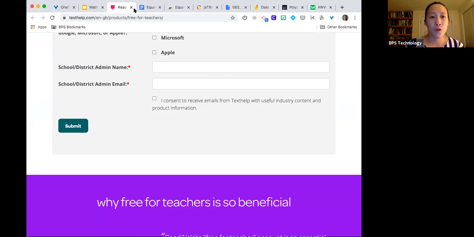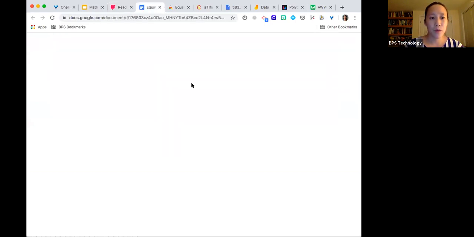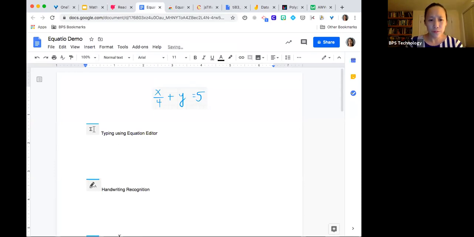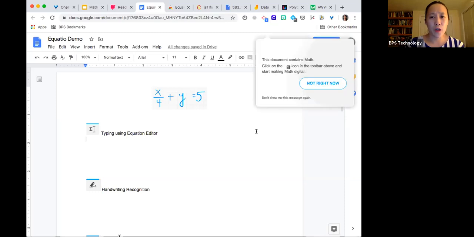So I'm going to show you how EquatIO works. So I've pulled up a demo Google Doc here, and I'm going to turn on the EquatIO tool by pressing this button here. I've already downloaded EquatIO, so I'm going to show you how it works. So I'm going to turn it on.